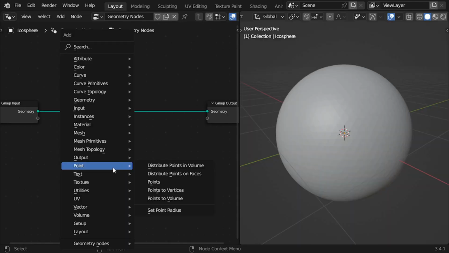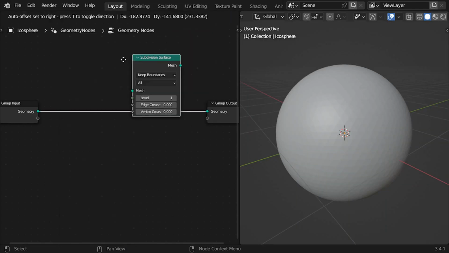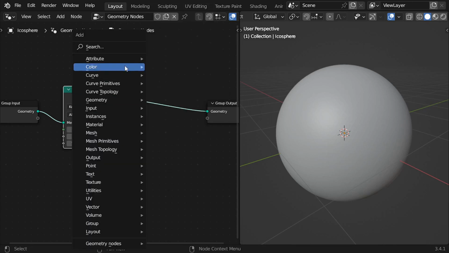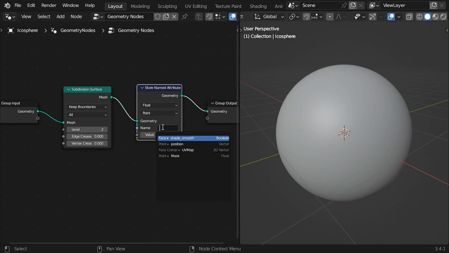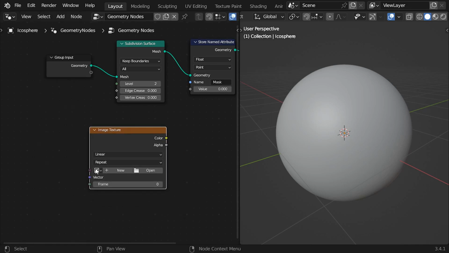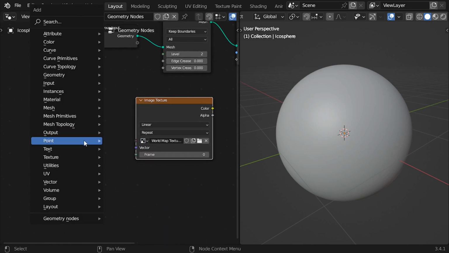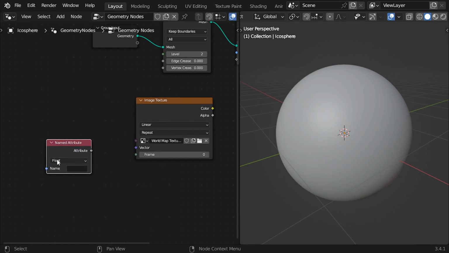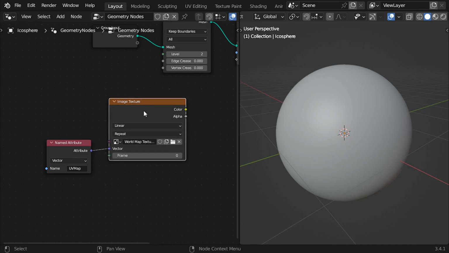In geometry nodes, add a subdivision surface node with level 2. Add a store named attribute node with the same name as the vertex group. Add an image texture node with the image of the world map. You can find the link to the image in the description. Add a named attribute node with data type as vector and choose the UV map in the list. Connect it to the image texture node.